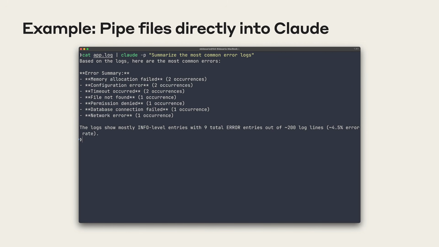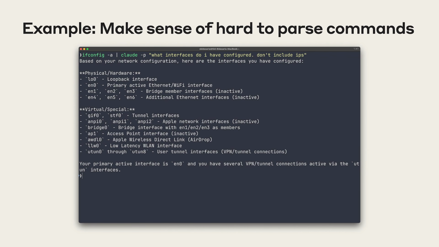And then this is something I like doing too, piping logs to Claude. So you can do cat app.log, and then pipe that into claude -p. I don't like looking at logs manually, so this is something I do quite often. And as you can see, it does a pretty decent job of summarizing what the log failures were. Similarly, if you're anything like me, I just can't get myself to understand the output of ifconfig. I still don't know what it means, but Claude does, and Claude does it for me over here.